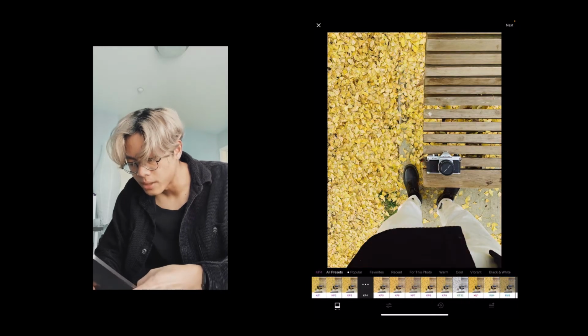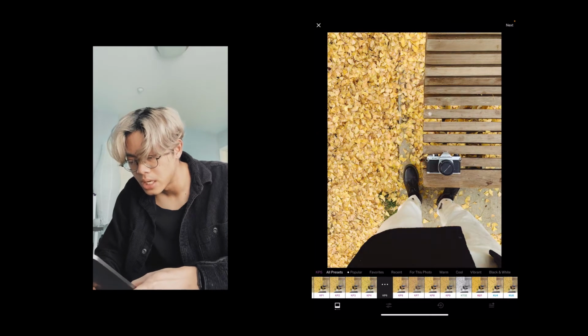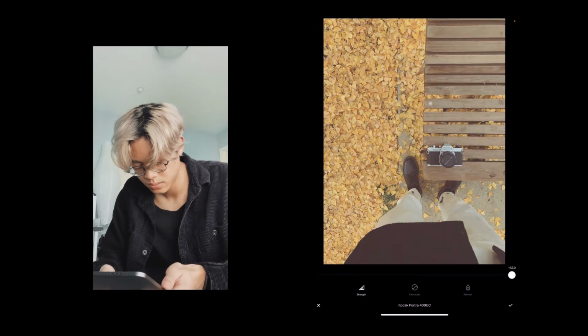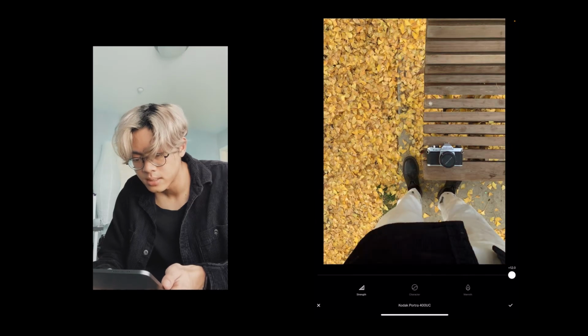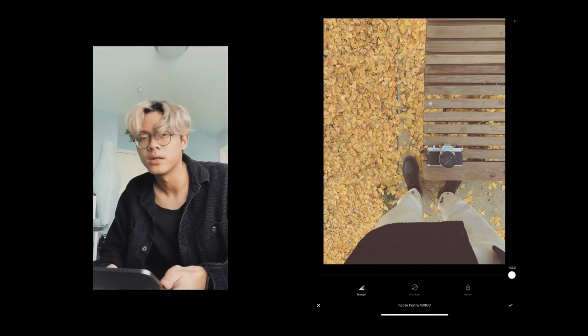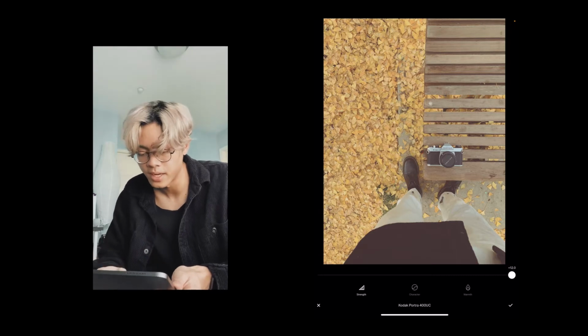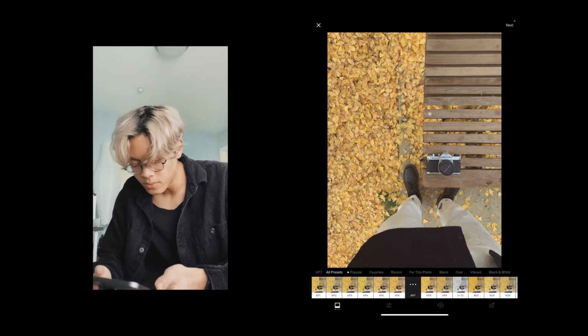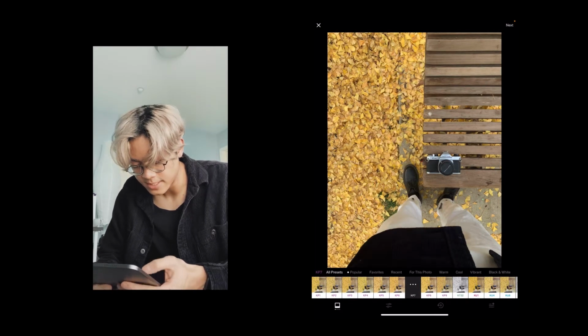I really like the Kodak Portrait series. Kodak Portrait. Oh, this looks nice. However, I rarely ever use filters all the way, so I will normally put this around 6.3. Okay, maybe 6.